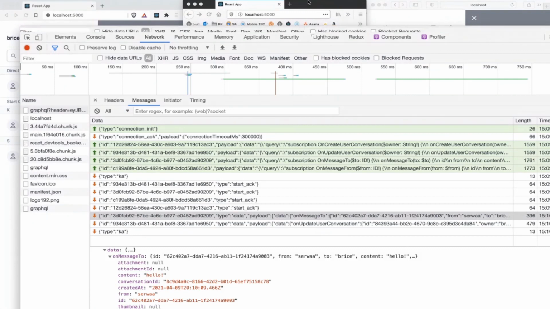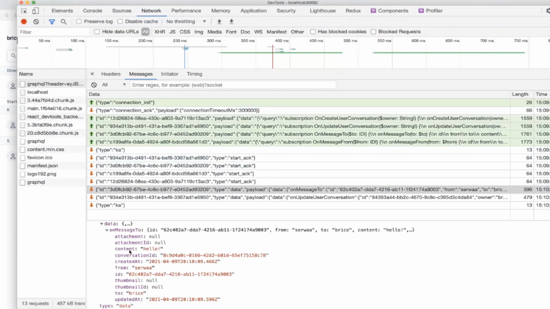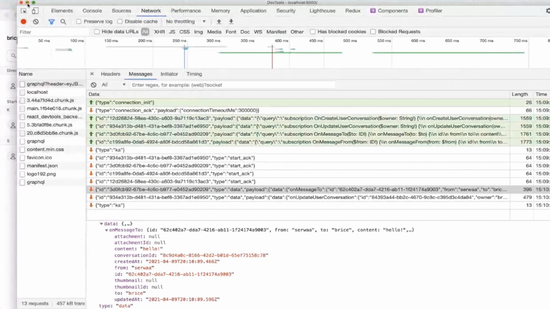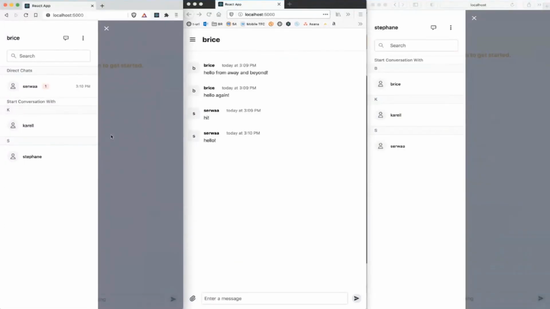We scoot that up a little bit, and you can see that the content was hello. So this is how I'm able to get this notification sent from one chatter to another person. So this works for one-to-one, but does it also work for one-to-many? Well, let's try this out.